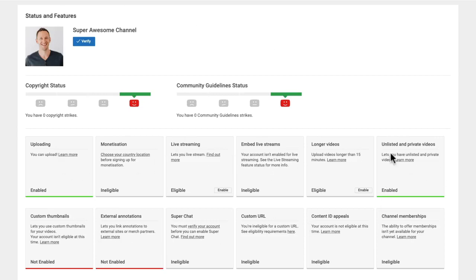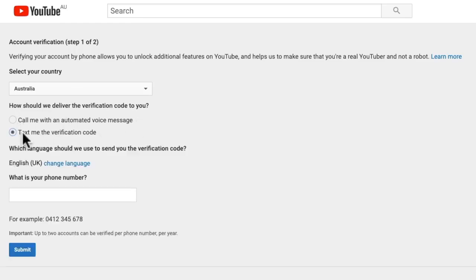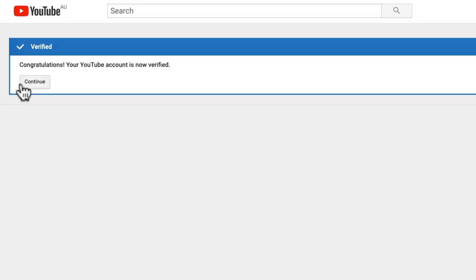And the first step in unlocking these is verifying your channel. So we'll hit verify. Next, you want to come through, select your country. You can either do it then with an automated voice message or you can get a text message sent to your phone. Then enter the verification code and your channel is now verified.